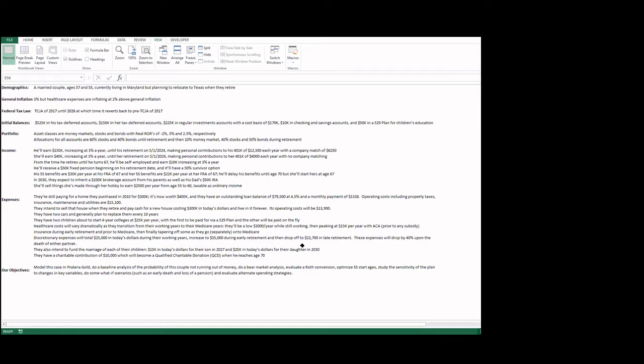Then we'll look at the sensitivity of their plan to changes in key variables, like rates of return, inflation, et cetera. Then we'll do a couple of what-if scenarios, like an early death and loss of the pension, and finally, we'll just look at how the tool can deal with alternate spending strategies. What I did here was show you specifically what they plan to do, but there are other ways the tool can do spending strategies as well.